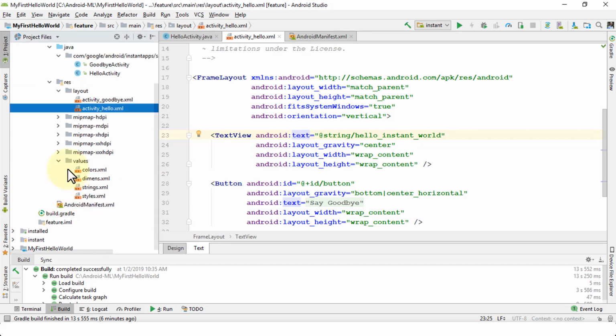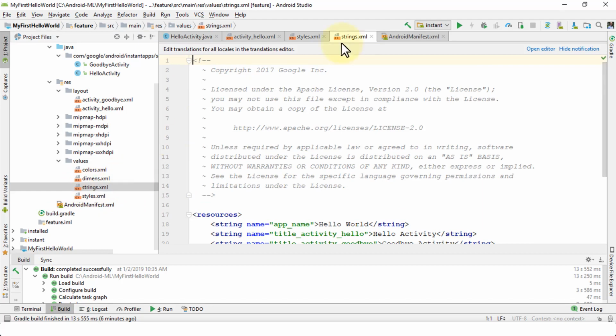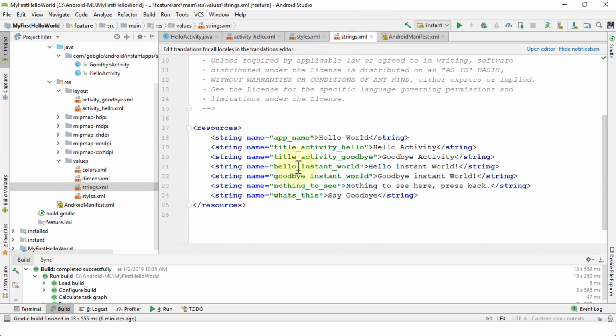So under the values folder, if you expand the value, you'll see an XML file called styles. If I open styles, scroll down, and this is where you will find, or is it strings? I'm sorry, not the styles, but strings. So let me open up strings, scroll down, and this is where you'll see the hello instant world. Okay, so that's exactly where you would go about changing the text without affecting or hard coding your text. So I'm going to go ahead and say hello my first app world. As soon as you make the changes, make sure you save it.